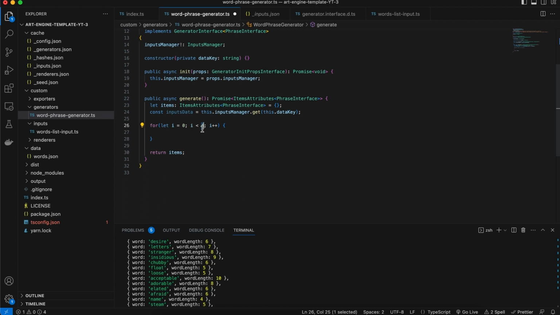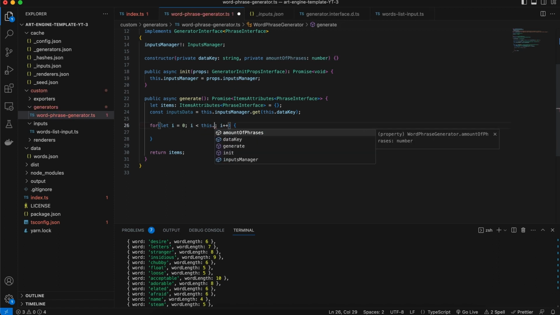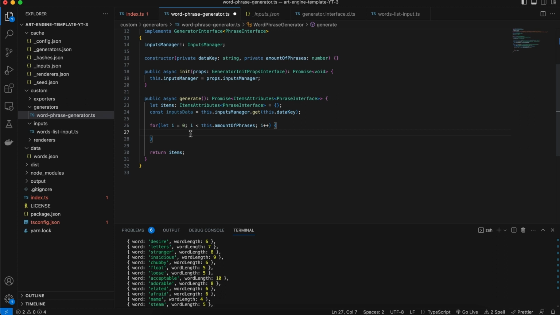But what is this for value going to be? Well, I think we need to be able to specify it here at the top. So let's create a new private variable. It's going to be called amountOfPhrases, and this will be number. So that we can replace the number 4 with this dot amountOfPhrases, okay? And this will loop as many times as we specify how many phrases we want to generate, okay?